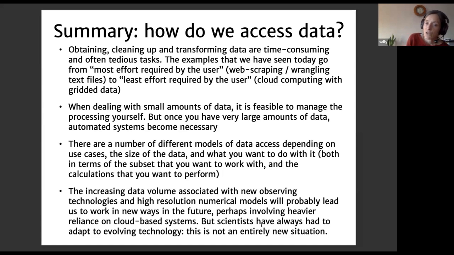And we've seen, to finish, that this increasing data volume in the future is potentially going to mean that we have to work with data in new ways. That might involve heavier reliance on cloud-based systems. It's not clear at the moment, so that's an evolving technology, but this has happened before and it's probably going to continue to happen again. Okay, so I'll stop there.